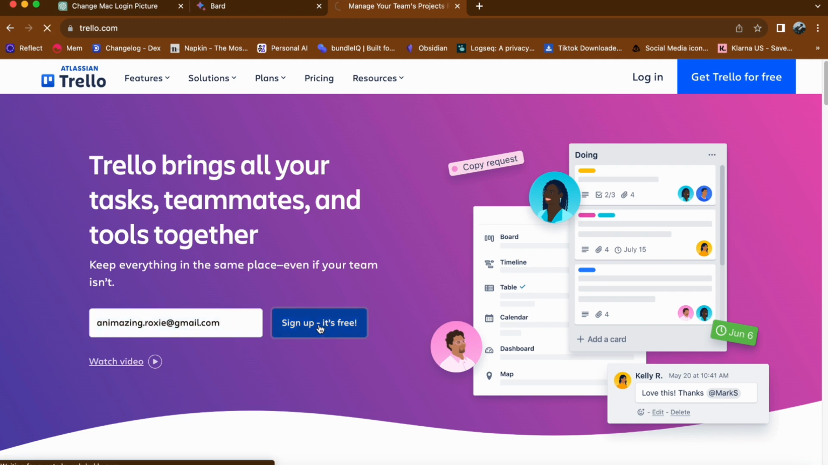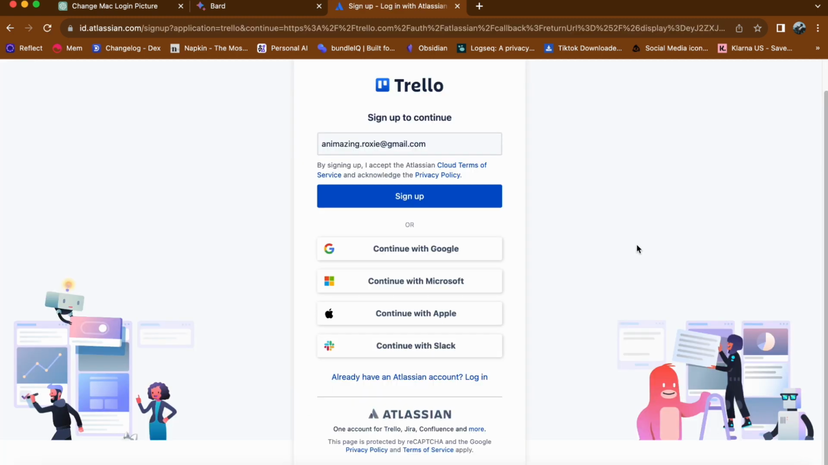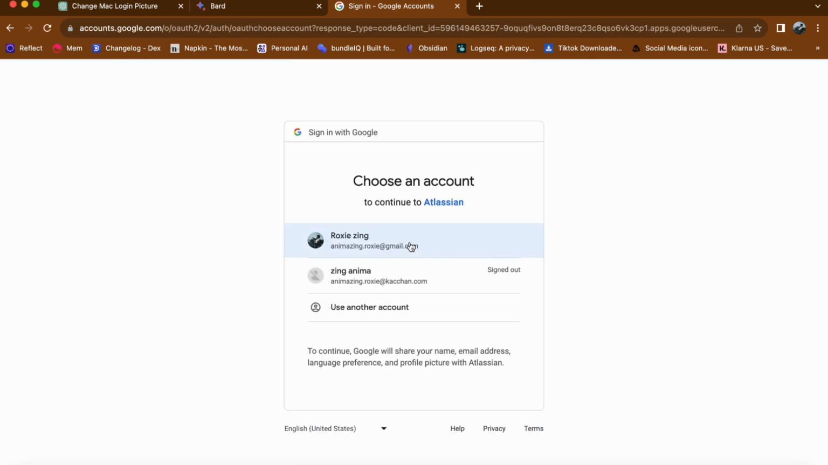Trello offers more options to sign up using other websites such as Google, Microsoft, Apple, and Slack. For this demonstration, we will continue with signing up using a Google account, as it is convenient for many users. Click on Continue with Google, and it will prompt you to log in with your Google account credentials.